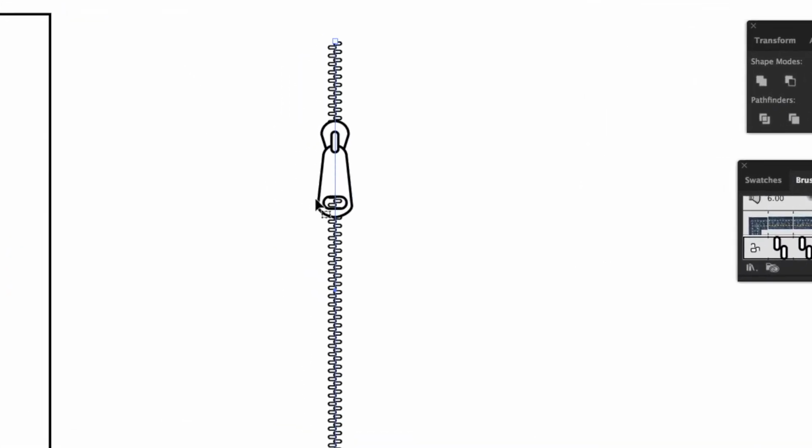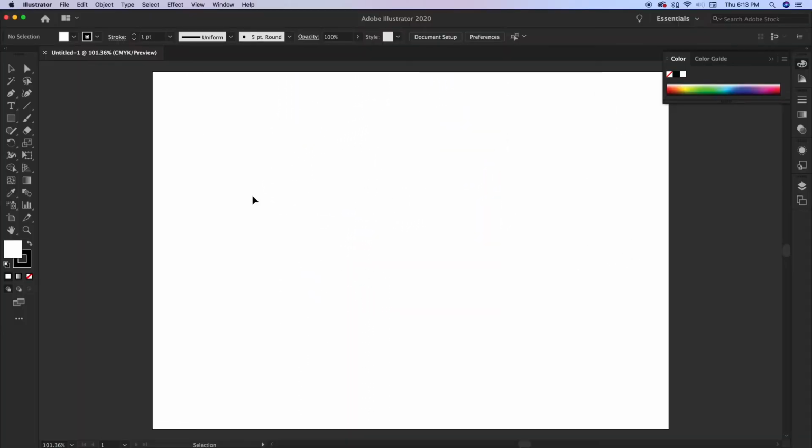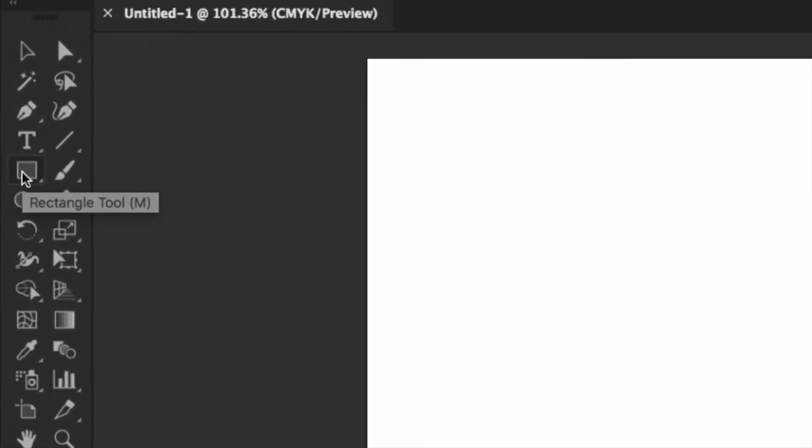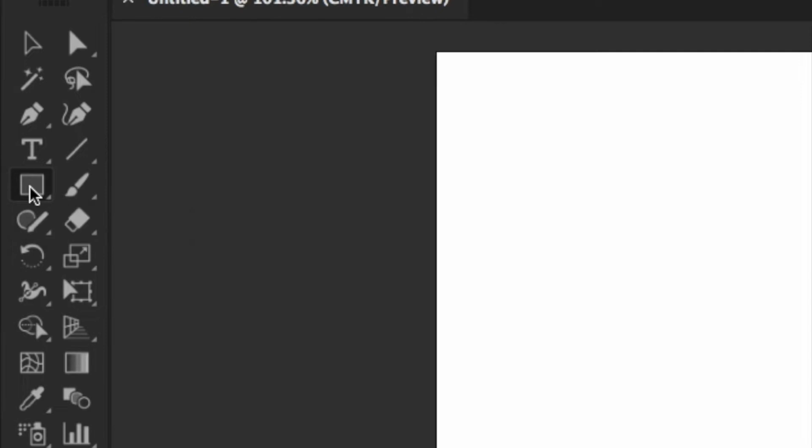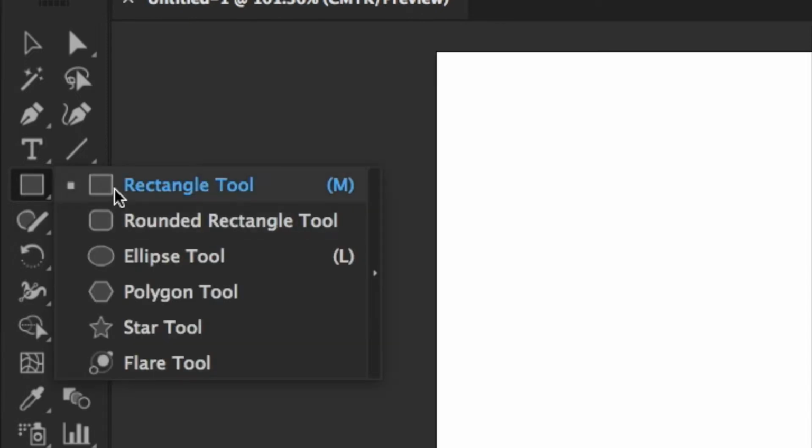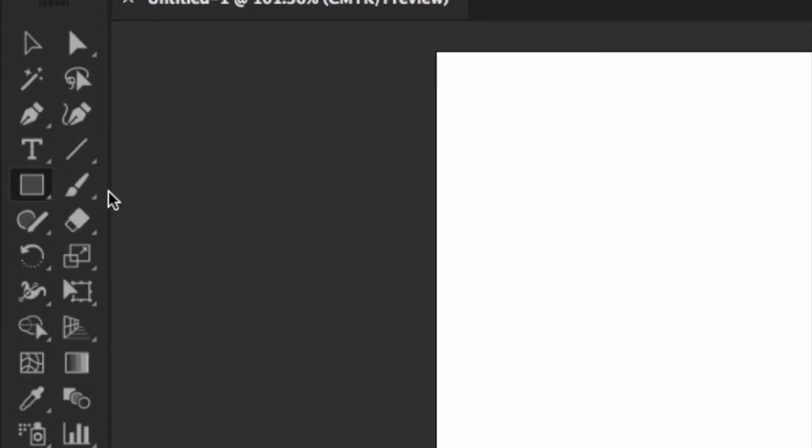And for the zipper, we're going to learn the brush tool, and also we'll play around with the shape here. Okay, so let's begin. First of all, what I'm going to do is take maybe a rectangle or even a rounded rectangle. You can choose between any of these.